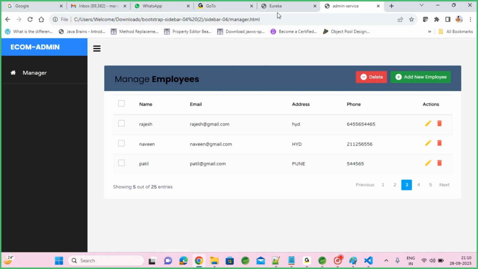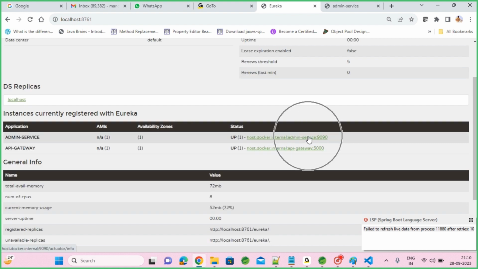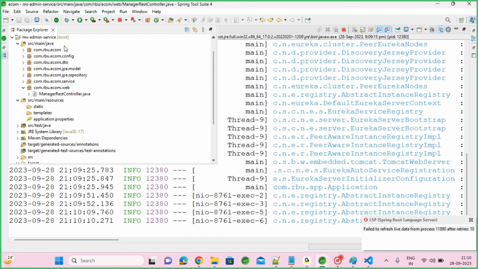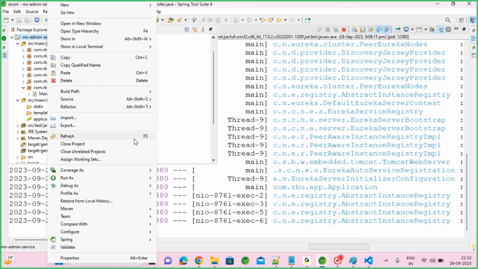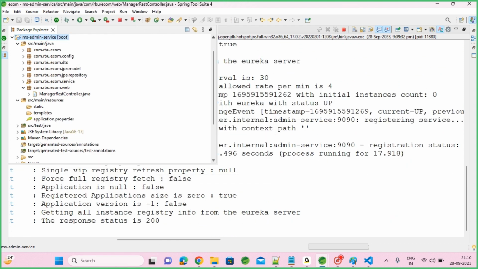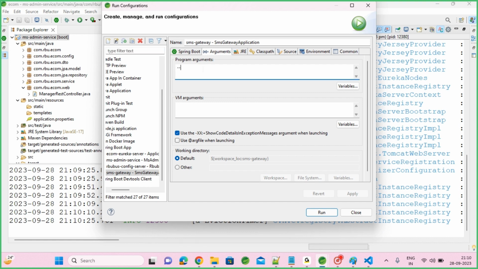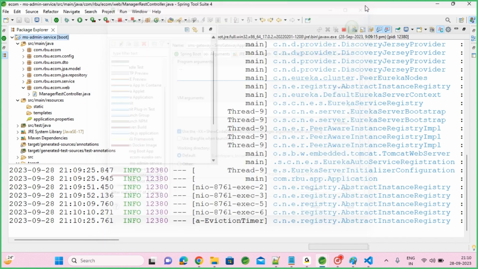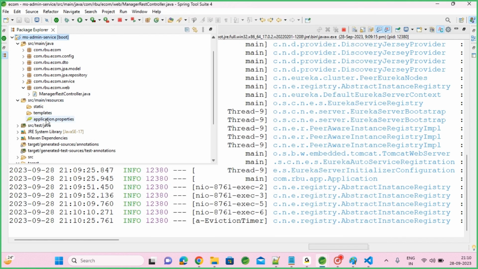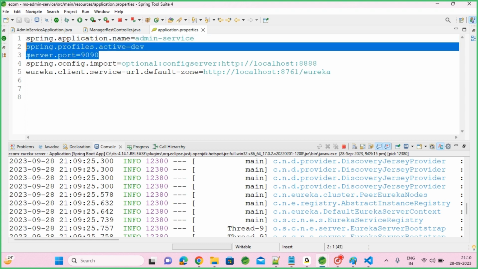So now see, one admin service and one gateway is available. Let me run this admin service again in multiple ports. Run, run configurations. Do you guys know which property I need to pass here? Hyphen hyphen spring dot active dot port. As a VM argument, you can pass this parameter and give a new port number.